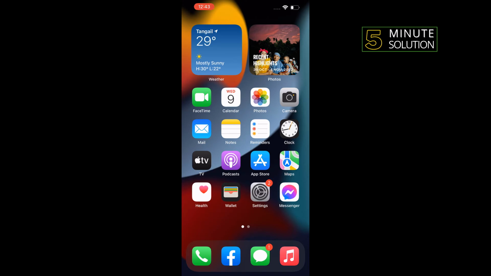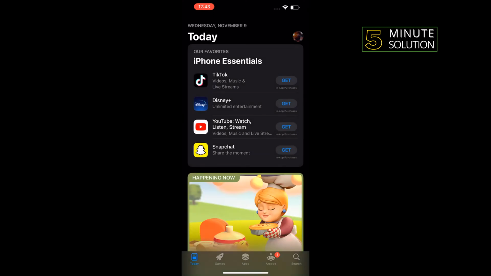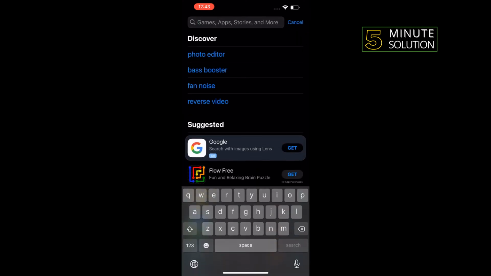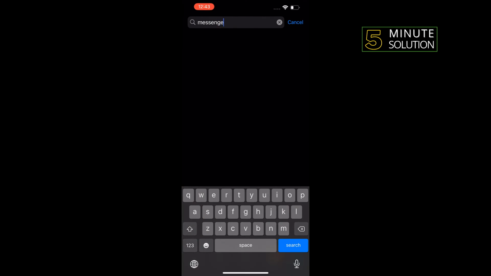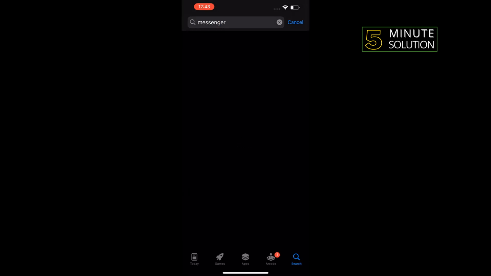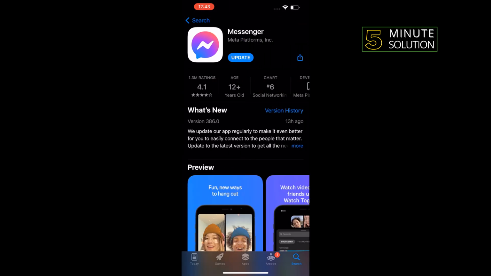And the second solution is we need to update our Messenger. To do that, open your App Store and search here Messenger. Open Messenger and tap on update to update your Messenger, and then check if the problem is fixed or not.